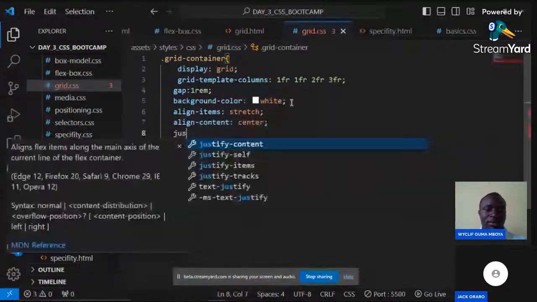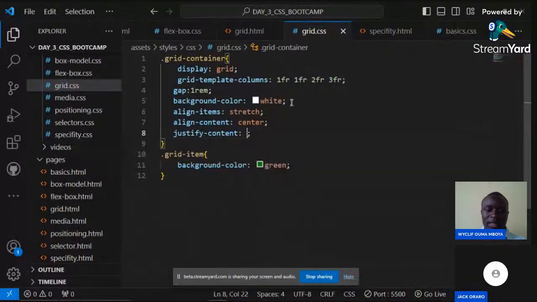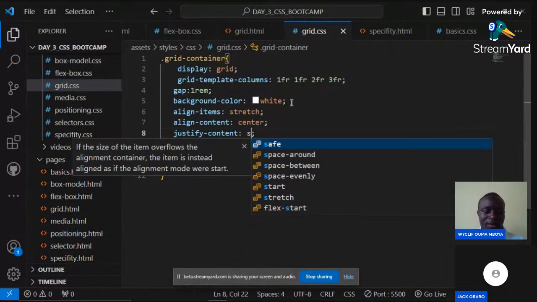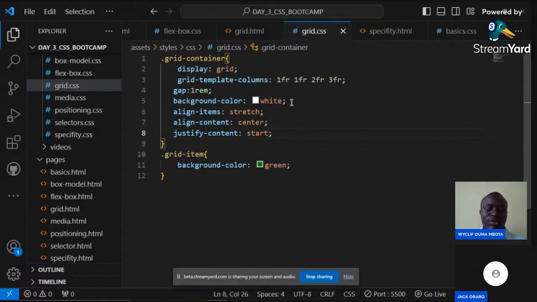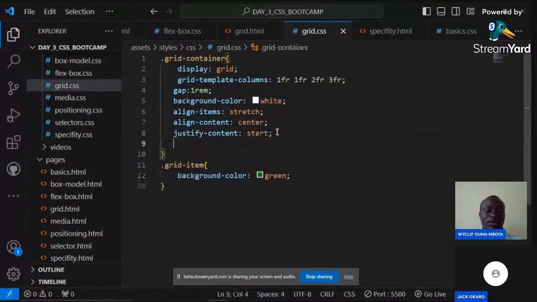Justify content, maybe just say start. Here we don't use the flex property because it is a grid. Yeah, those apply. Now, another property of grid which I wanted to talk about is grid template rows.